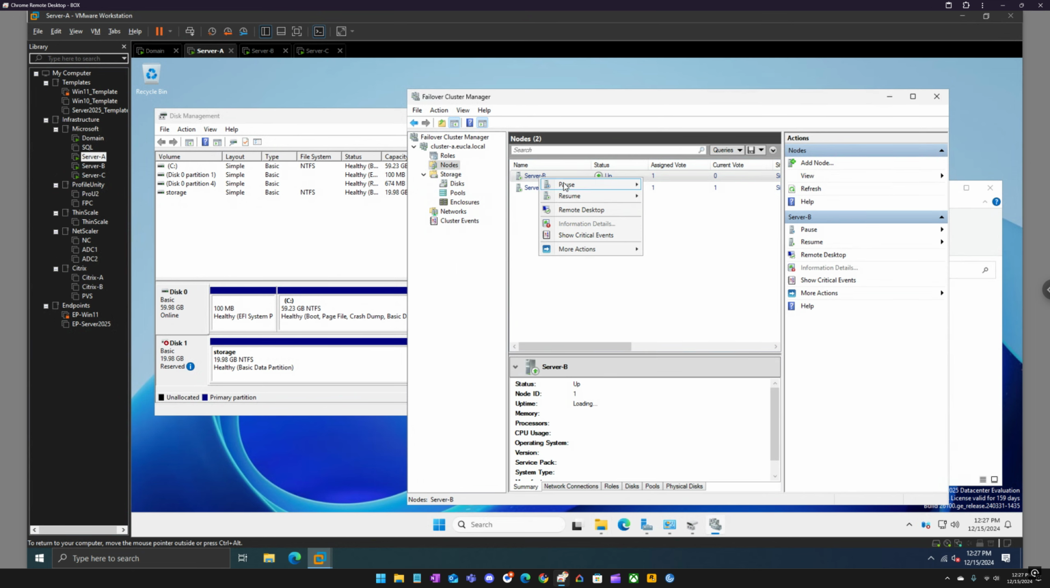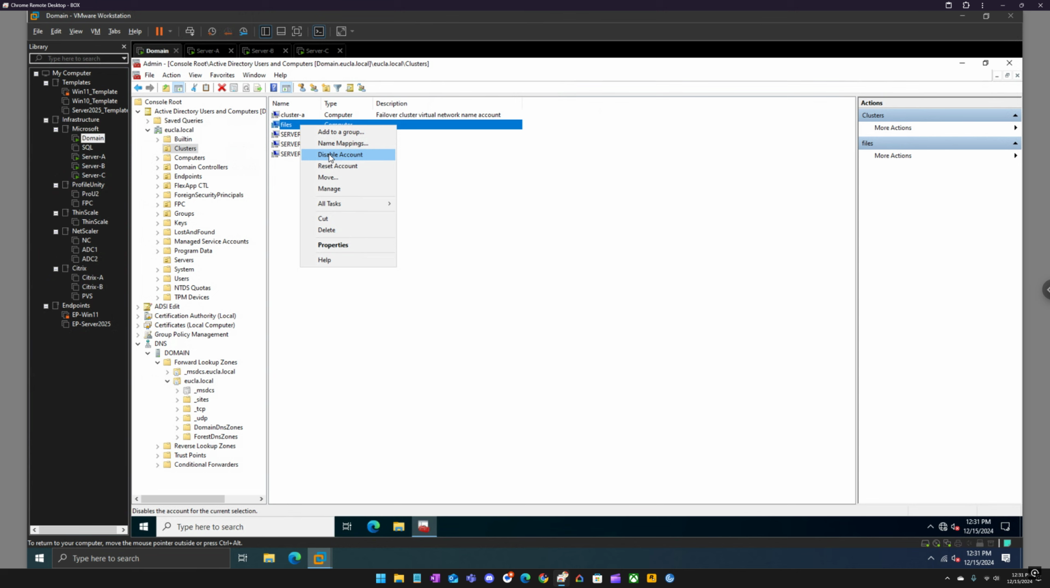All right, so it did not do anything with our domain services. All right, so we need to fix that. We are going to create a new one. Call it files. If it's enabled, you can't use it. So we need to take it offline or disable the account.